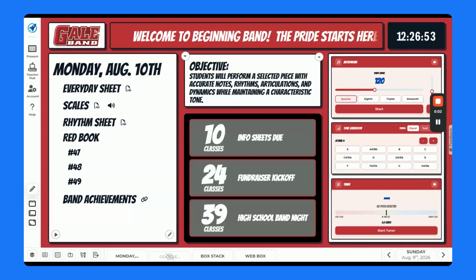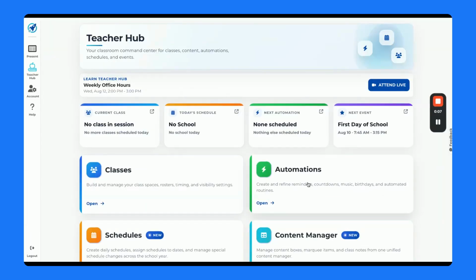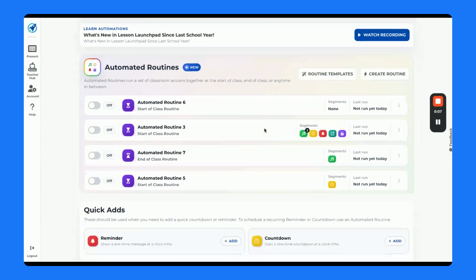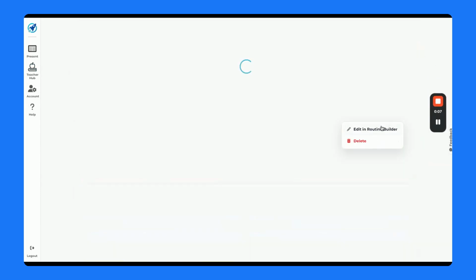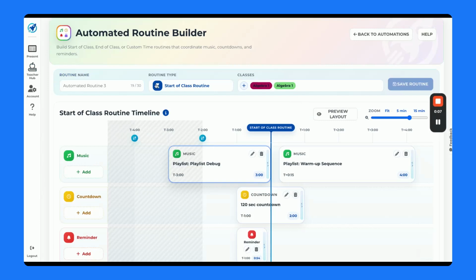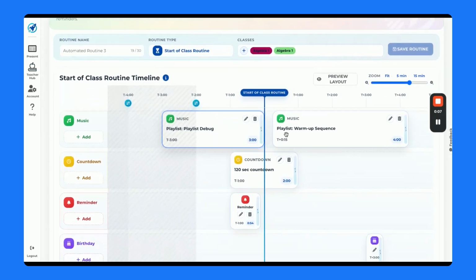All right, here are some of the places you can use your class roster in Lesson Launchpad. The main one is obviously the auto happy birthday feature, which is one of our automations. So if you go in here, you can create, for example, an automated start of class routine. On this one, I've got several music things going because this is for a band class. You could use this music to play music between classes, though, if you wanted to.